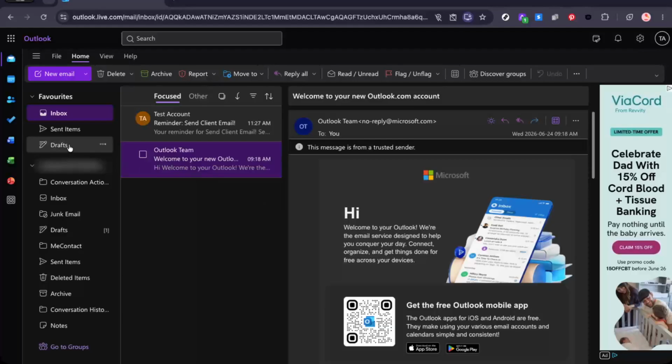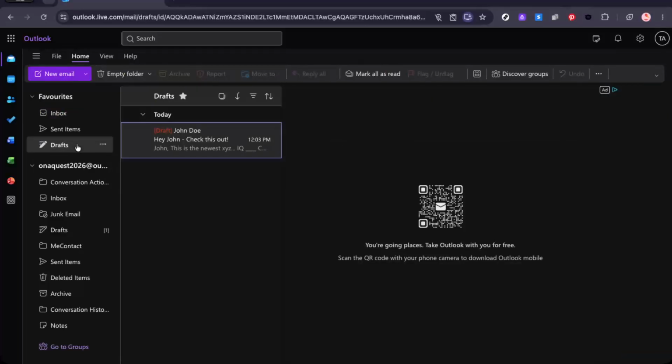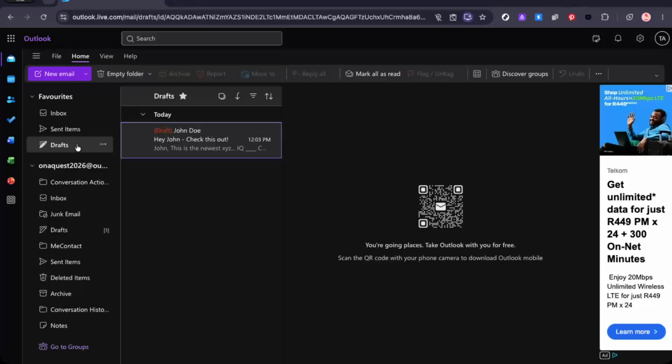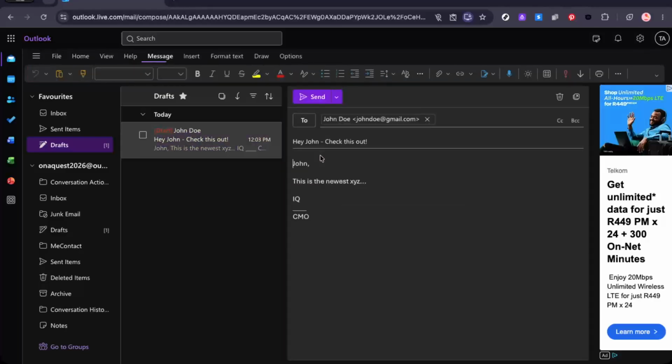Finally, look to the left-hand navigation column and click Drafts. Inside that folder, you'll see the email you just created. From there, you can reopen it anytime to continue editing, review the content, or send it when you're ready. And that's how to draft an email in Microsoft Outlook, save it, and find it again later.